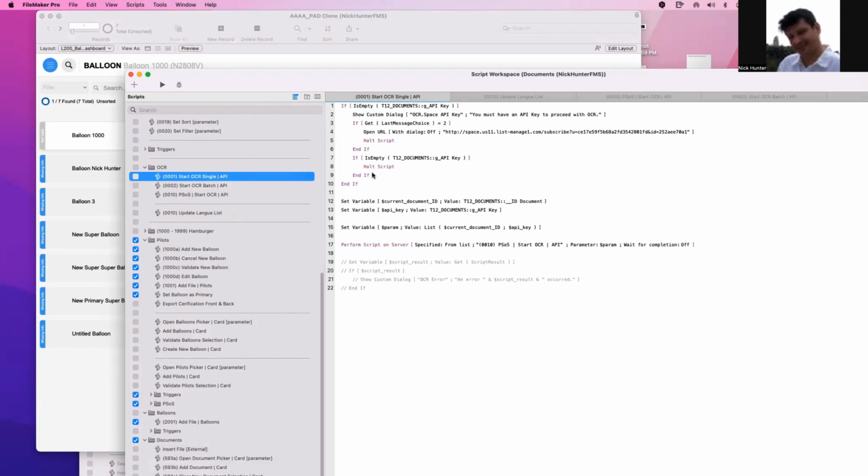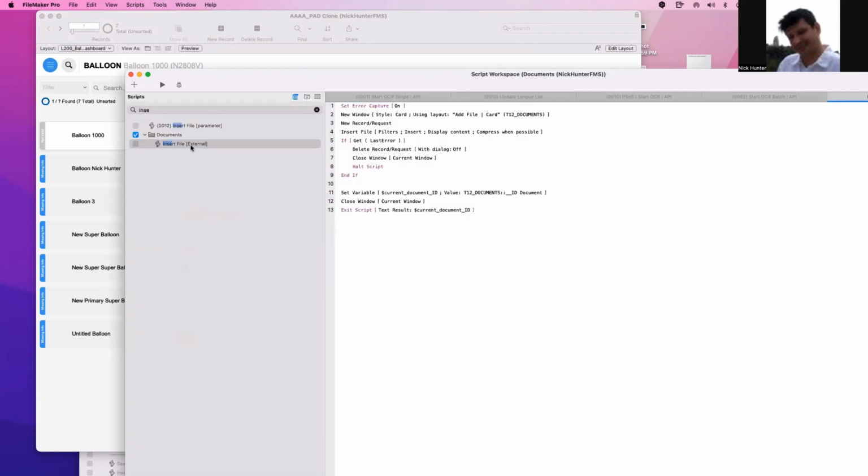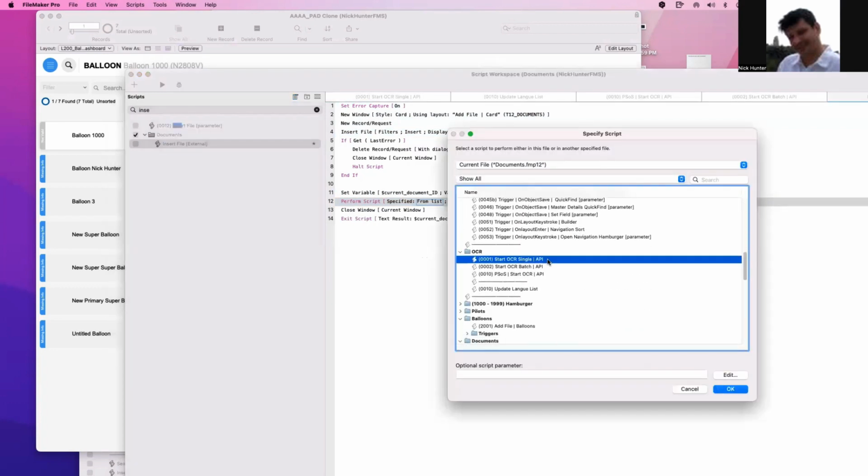We run it, right? And oh, I forgot again. I forgot the key. So we need to run that script, but it's easy to run that script in the inserts. So we have a new insert. If everything is good, if we have an error, we do this. If everything is good, I'm performing the script, start OCR, this script, the single one, because we have only one document. I don't need the other one, that's the single.